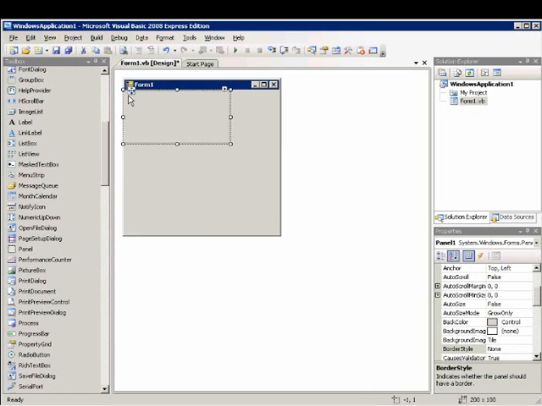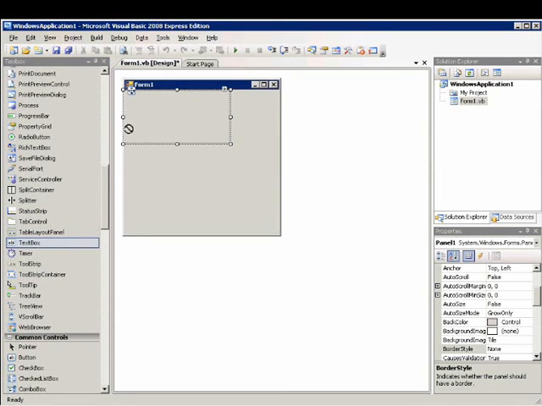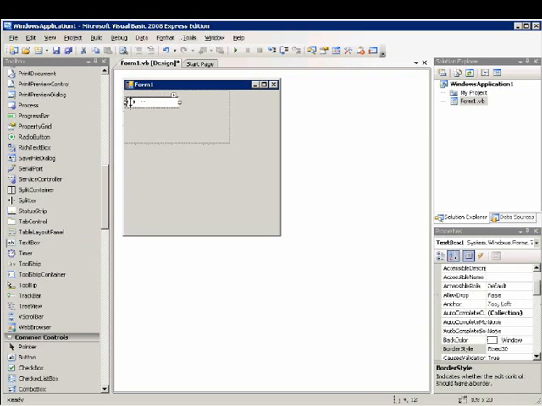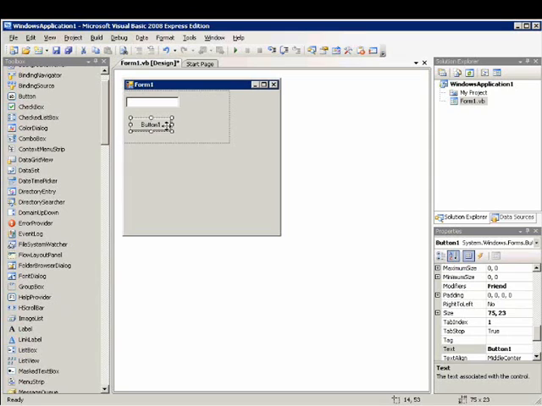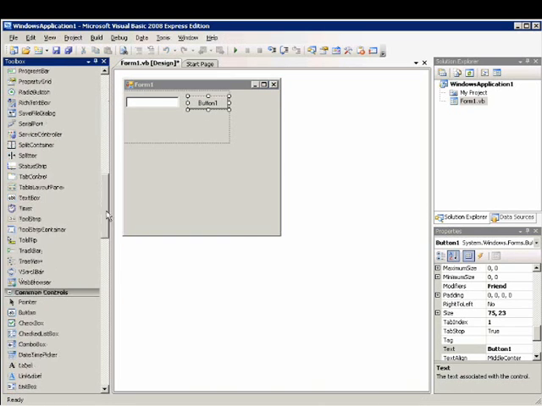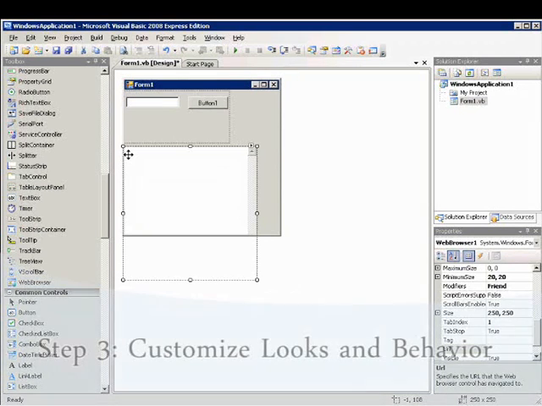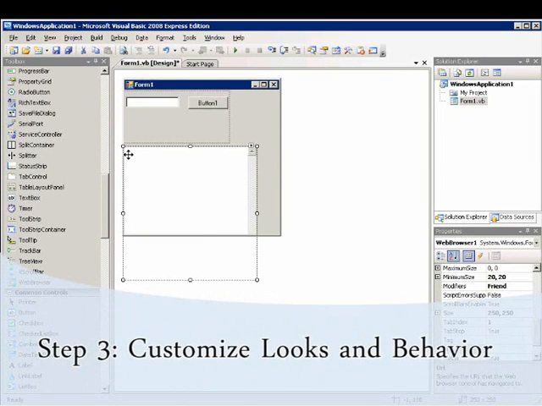I'll use the panel control to hold my user input controls in a defined area that is separate from the web browser that I want to have in the lower part of the form. Now I'll get a text box control and place it directly on top of the panel control. Now I'll drag a button onto the panel, and I can move the button by clicking it and then dragging it to a new area and releasing the mouse button. Finally, I'll drag a web browser control and put it below the panel. It doesn't look very good now, but in the next step, you'll learn how to customize the look and behavior of your application.